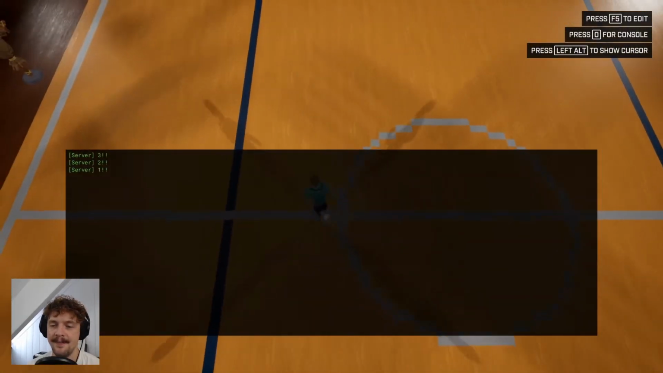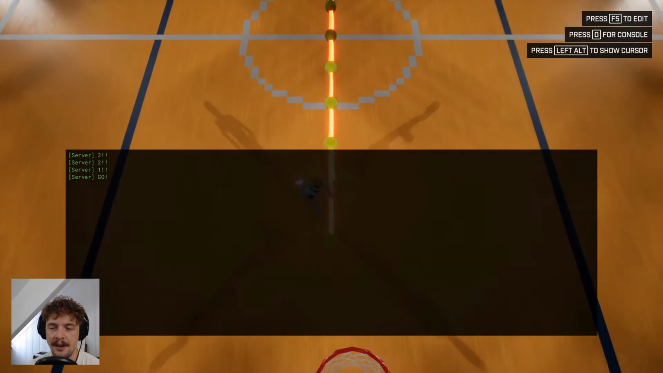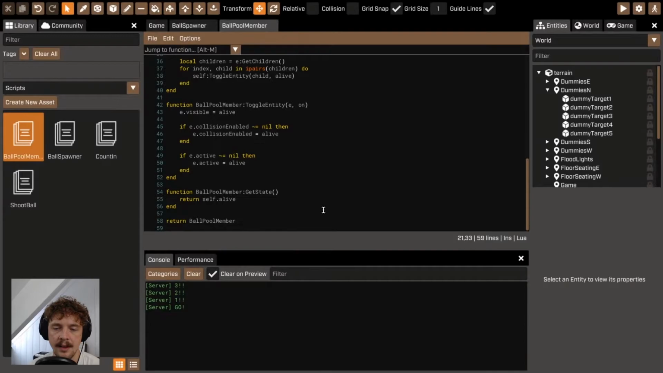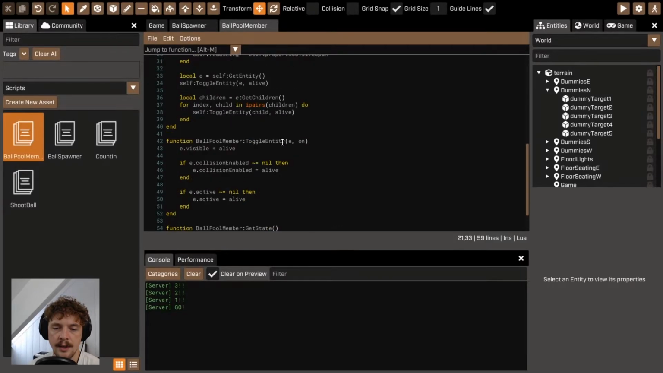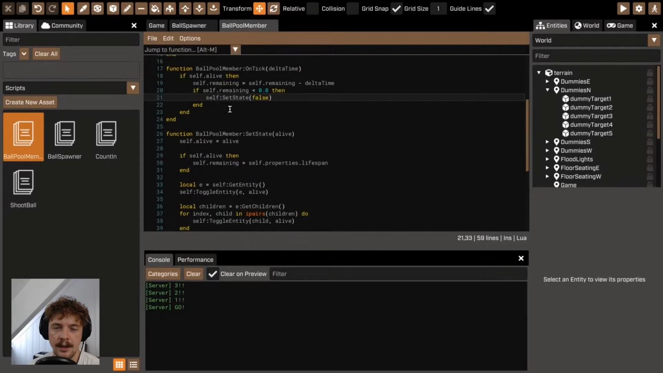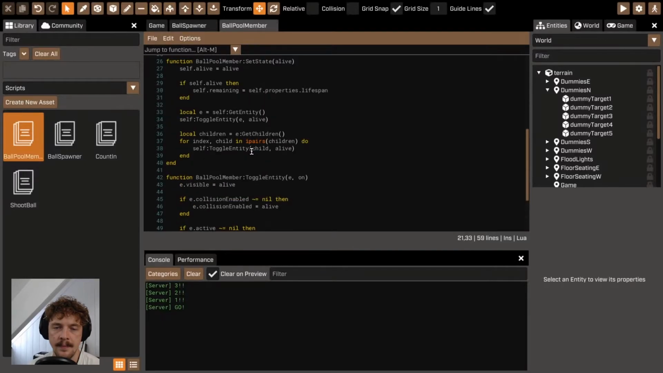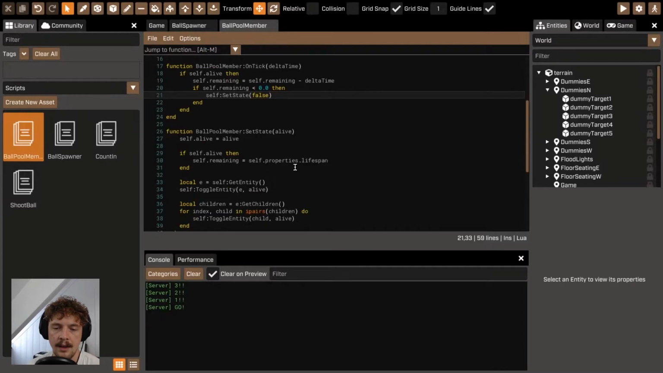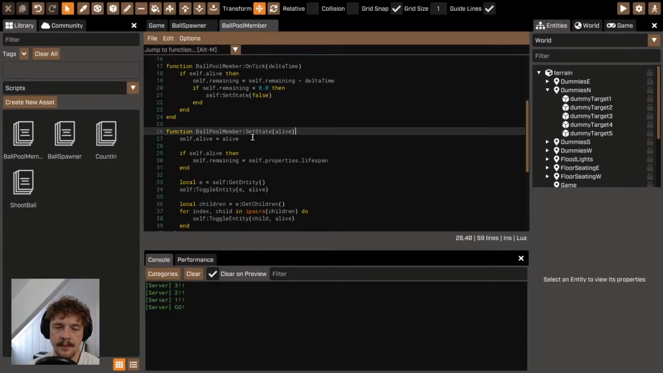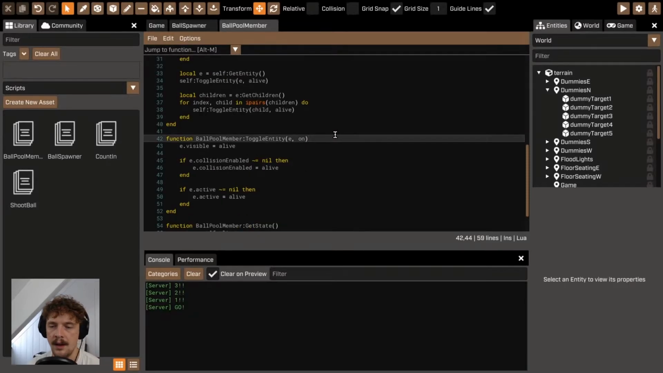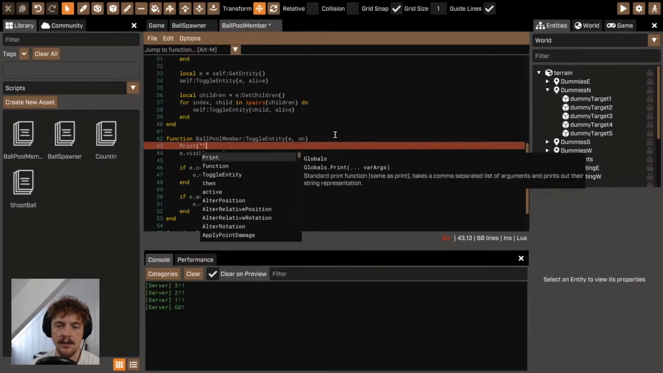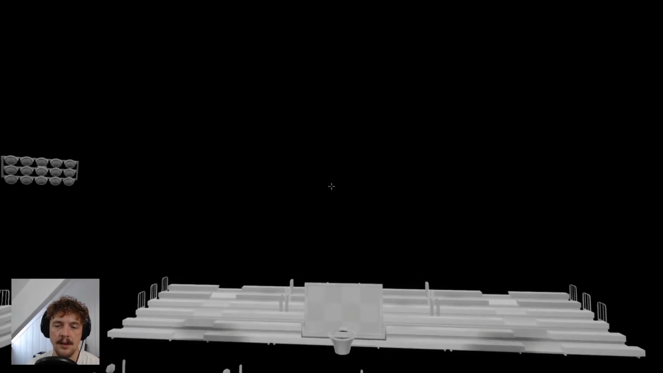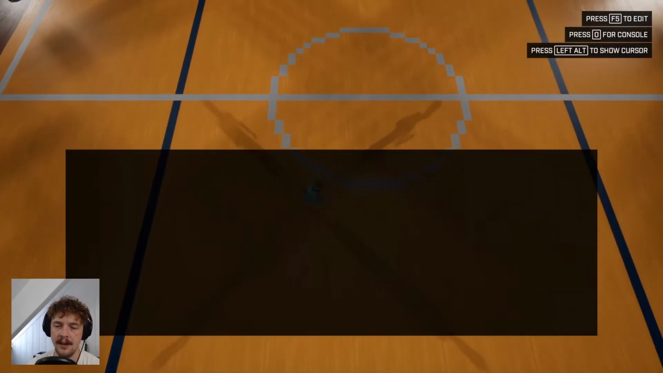Hopefully this works. Let's find out. Come on. No. Still not quite happy. I wonder why that is. Is it calling that? Let's just see if it's getting to this point. Print, toggling, and then let's get the name of whatever this is that we're toggling. Let's just see if the timer and everything is working.